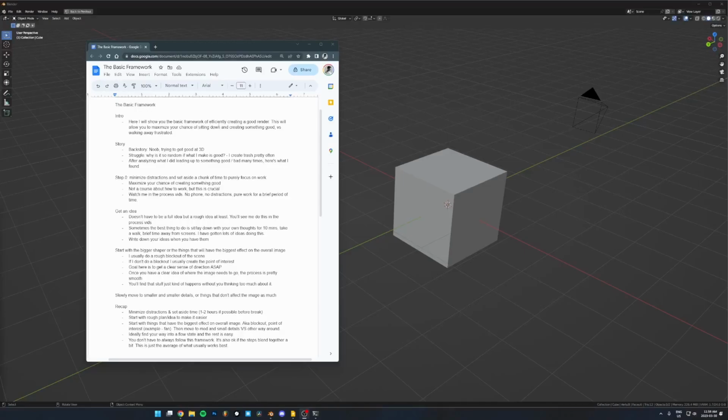So yeah, if you are struggling with this problem of when you sit down and create something and it turns out like garbage, try and follow this set of steps that I've given you here and see if that makes a difference for you. And chances are it will. I really think it will.